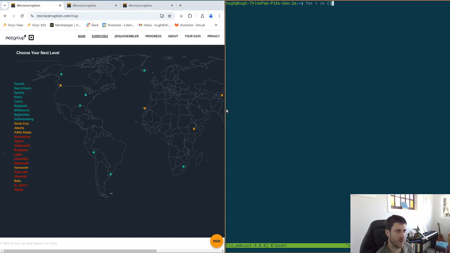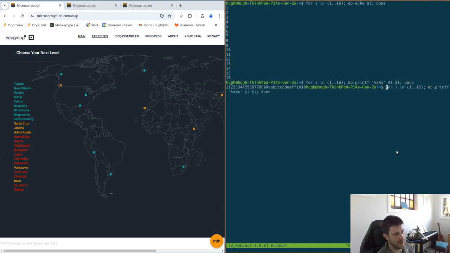We can do like 116, I think. Do echo $I, lowercase I, done, and yeah, so that's the thing. And what I want to do is do a printf and maybe print it as hex, but print it twice, and we can do $I. What does that do? That gives us a bunch of things. And then that's 10, yeah, because we're printing 16.